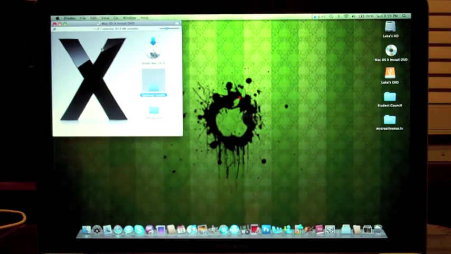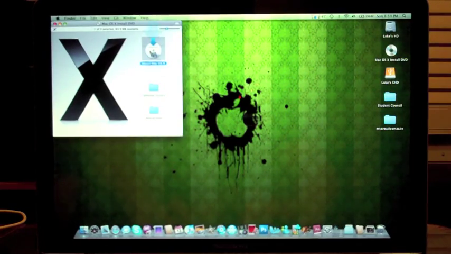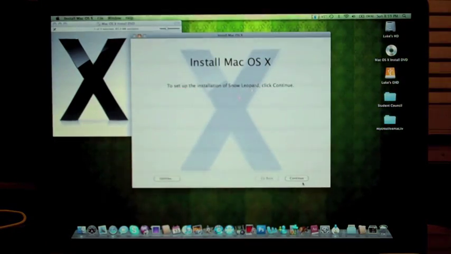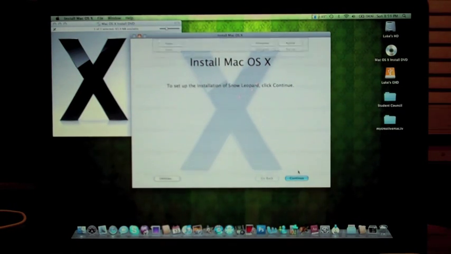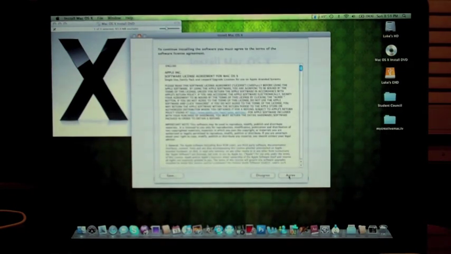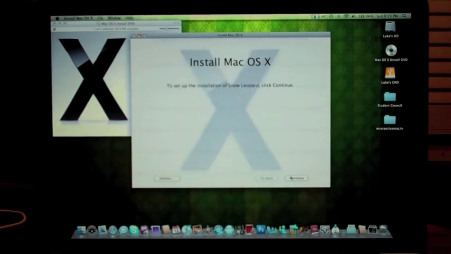So once the DVD is loaded and you've got your hard drive in, all you have to do is click Install Mac OS X. That'll fire up the Mac OS X installer, and you can just click Continue. You can agree to the terms of service. Most likely you will agree.